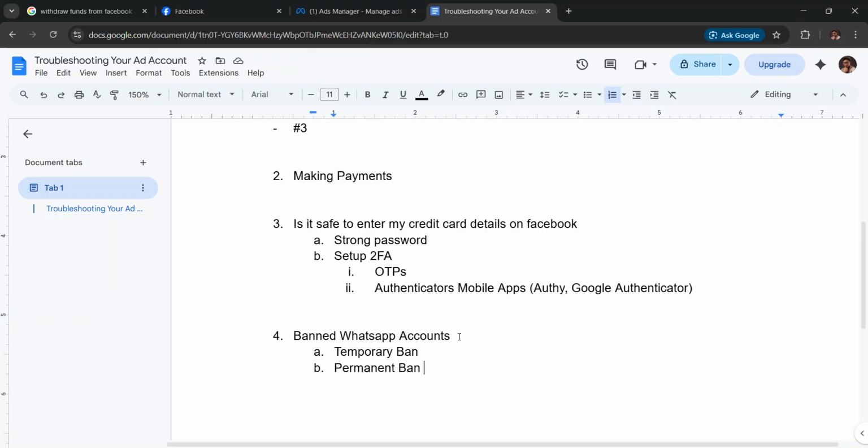The first one, again, I'll not go into details on this. If you want to learn more about it, if your account is banned, you can go onto YouTube and find some information about that. But this is what you need to know. With the temporary ban, you can get your number back. But if it is a permanent ban, please, you'd have to get a new account.